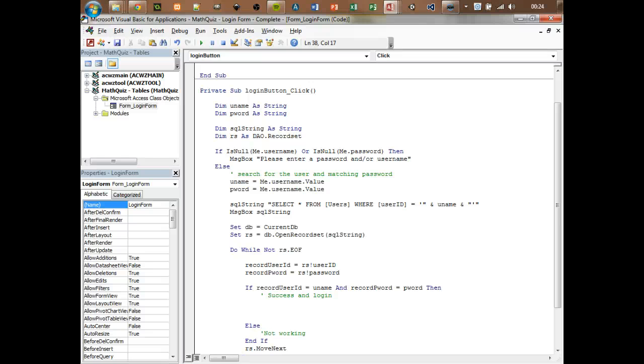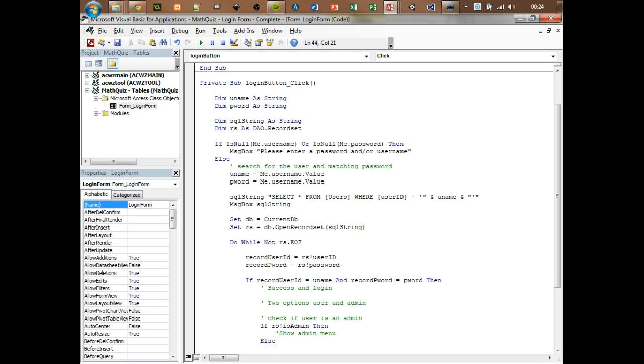Now we need to remember that we've got two options, user and admin. So what we need to do is check if admin. So now another if statement, if RS exclamation mark is admin, then show the admin menu. Otherwise, show the user menu.